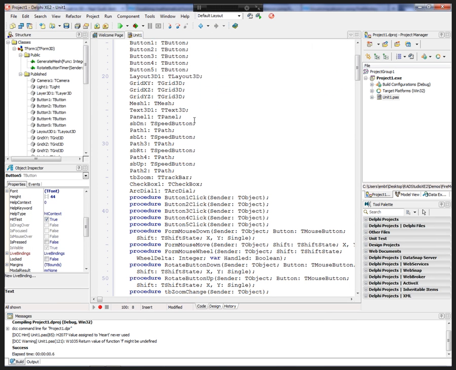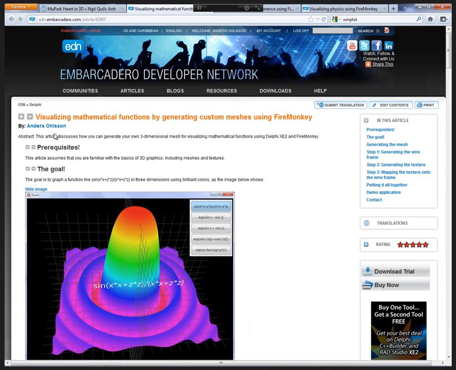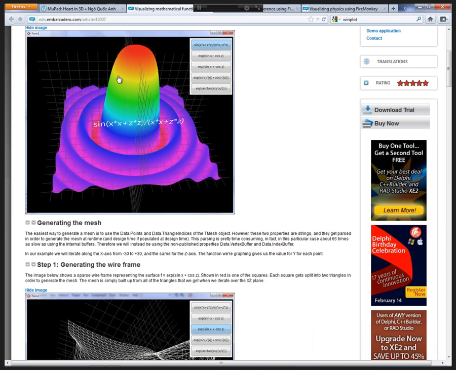How does this work? Well, I wrote a couple of articles here on EDN, visualizing mathematical functions by generating custom meshes using FireMonkey. So the goal, of course, is to generate this mesh.